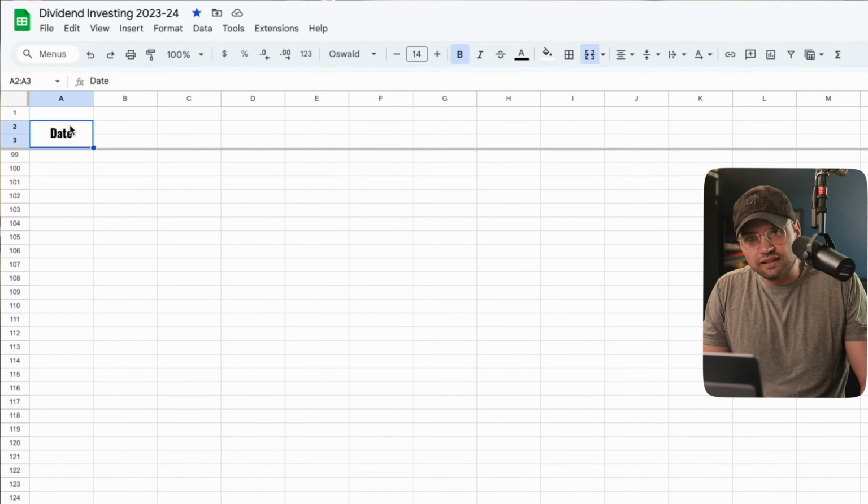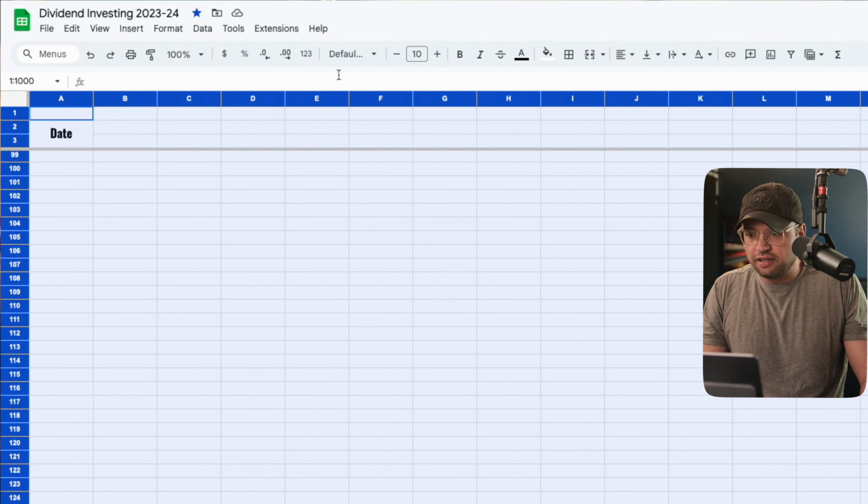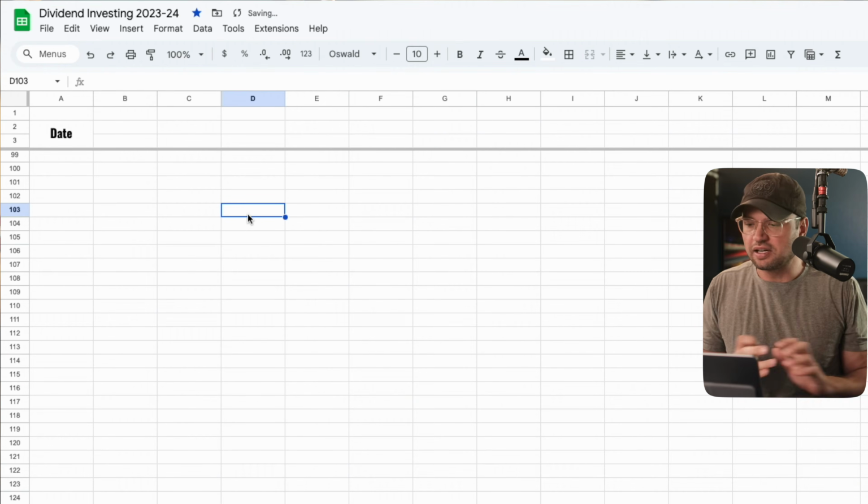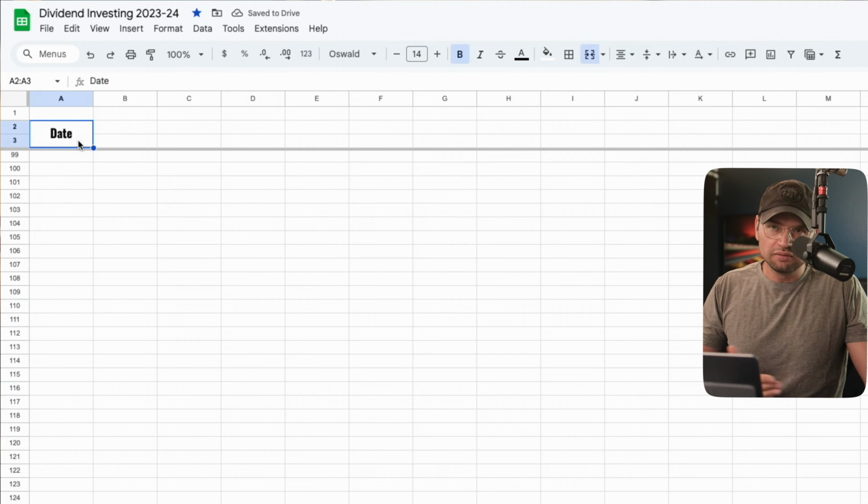And I don't want everything to look like a title, but I want everything to have Oswald font. So what I'm going to do is click on this little blank box at the very top left corner above the 1 and next to the A. If I click on that, it'll select the whole spreadsheet. Then I can go into the fonts again and hit Oswald. So now everything in the whole sheet will be Oswald. It won't all be size 14 and bold, but not everything's a title.